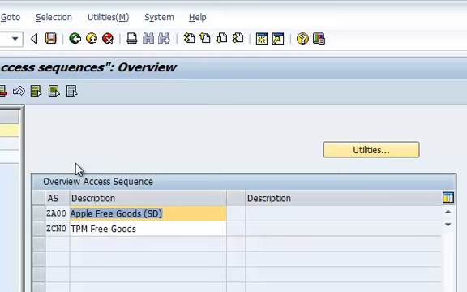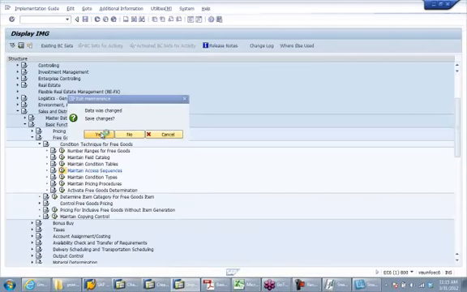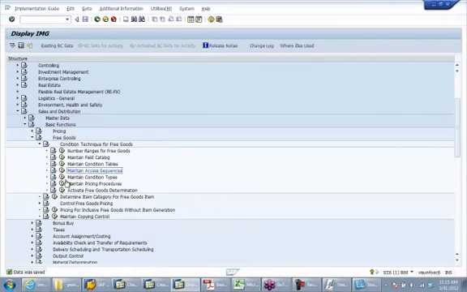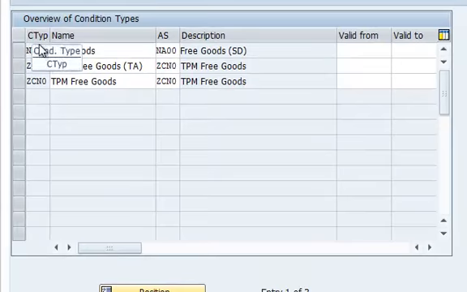Now the next step is you assign this access sequence to a condition type. You go to condition type. See, this is what I told you earlier. So compare this to the condition types in pricing. In condition types in pricing also you do this assignment. You assign your condition type to the access sequence, but along with this assignment, a condition type has a lot of controls. But here it's a straight assignment.